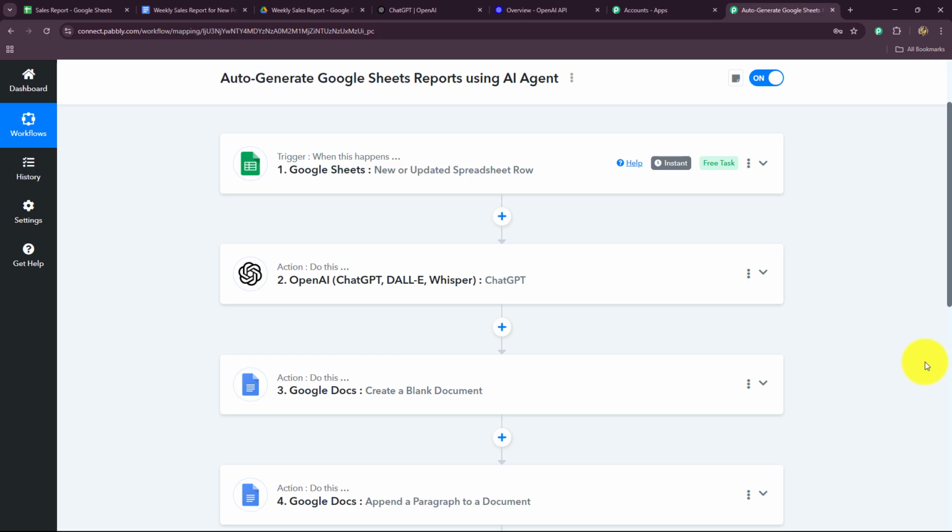I've just taken the example of a sales report, but in the similar manner, you can create any report according to your choice and requirements for your business by following the same steps from Google Sheets and Google Docs. I hope the automation is clear to you. Also, it is helpful for your business.